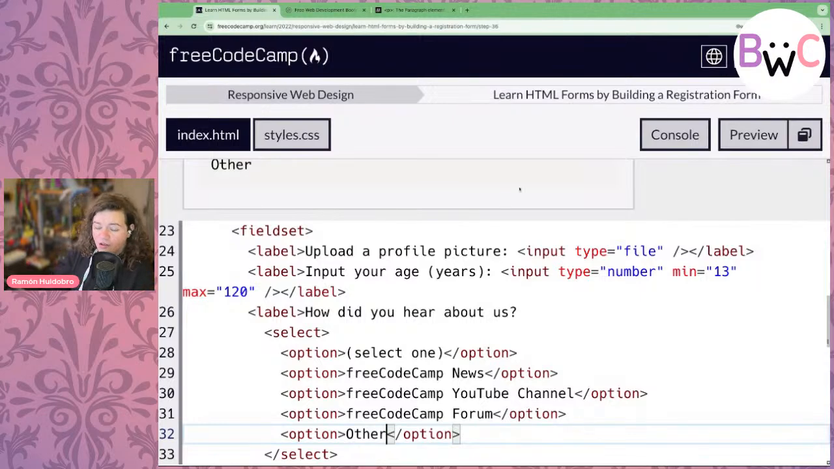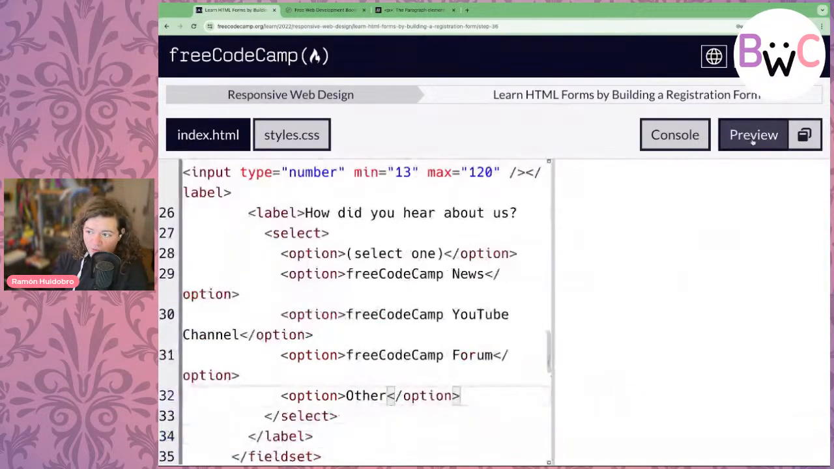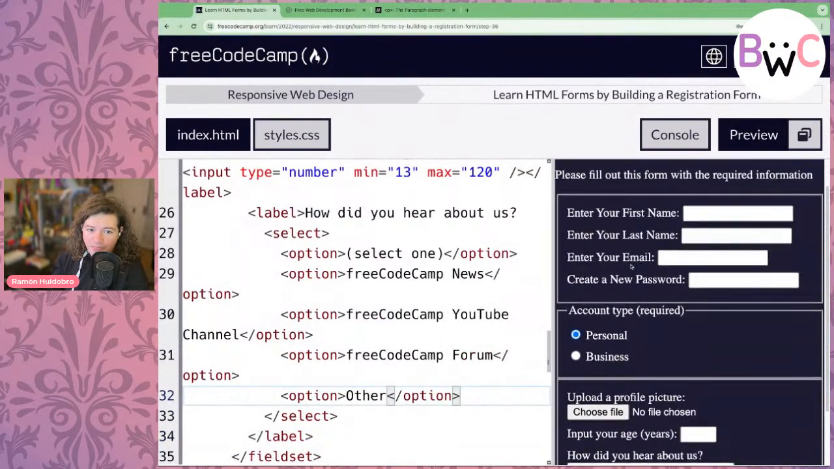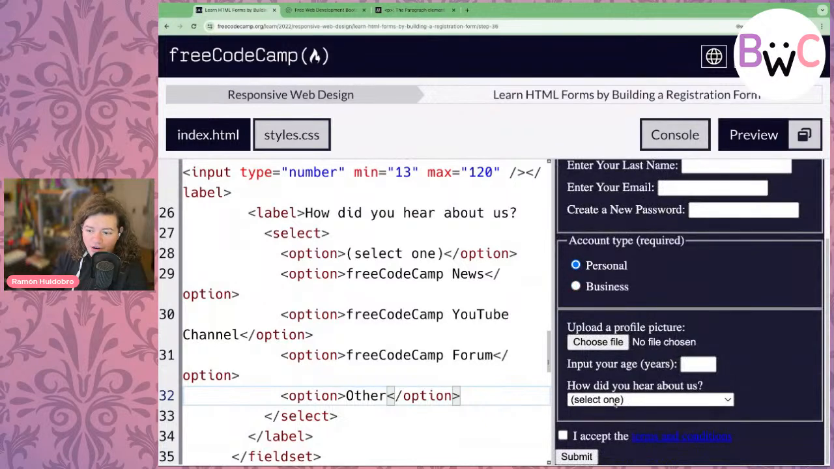Cool. So now we filled out all of those options. If we go back to the preview real quick, you're going to see that now it says select one here. Now here's the disappointing part. When I click on it, you're not going to be able to see the preview of the dropdown, but trust me, they're all in there, and I'll prove it sort of by selecting a different one.